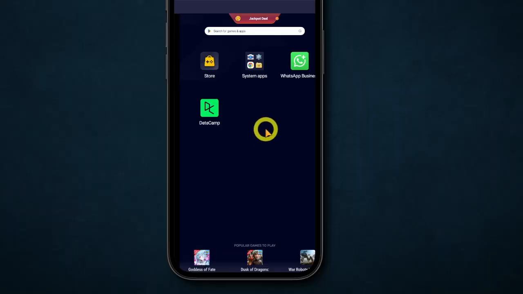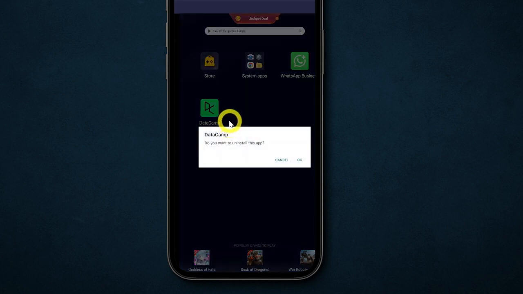In order to delete DataCamp from your mobile device, just simply head over to DataCamp and hold it for a second. After you hold it, you will get three options: App Info, Desktop Shortcuts, and Uninstall. You are looking to uninstall the application, right? Just tap on uninstall. You will be forwarded to these options again.